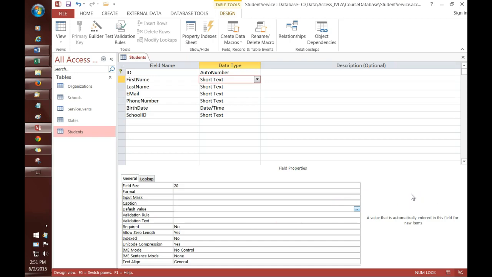Now, when you're talking about a first name, what would be a default value? It doesn't make any sense because everybody has a different name. You may have a few, people named John or Mary or whatever, but for something like that, you wouldn't have a default value. I'll show that later with a different field where that would be more useful.